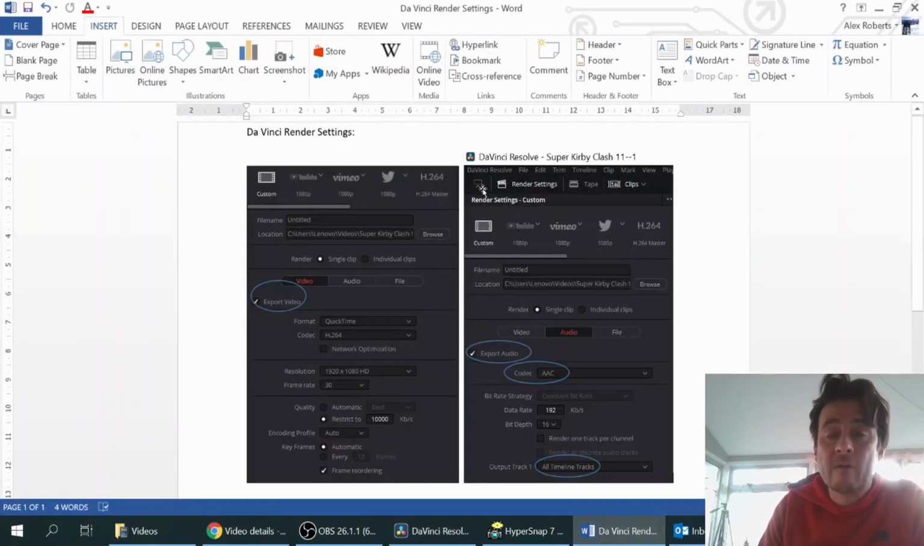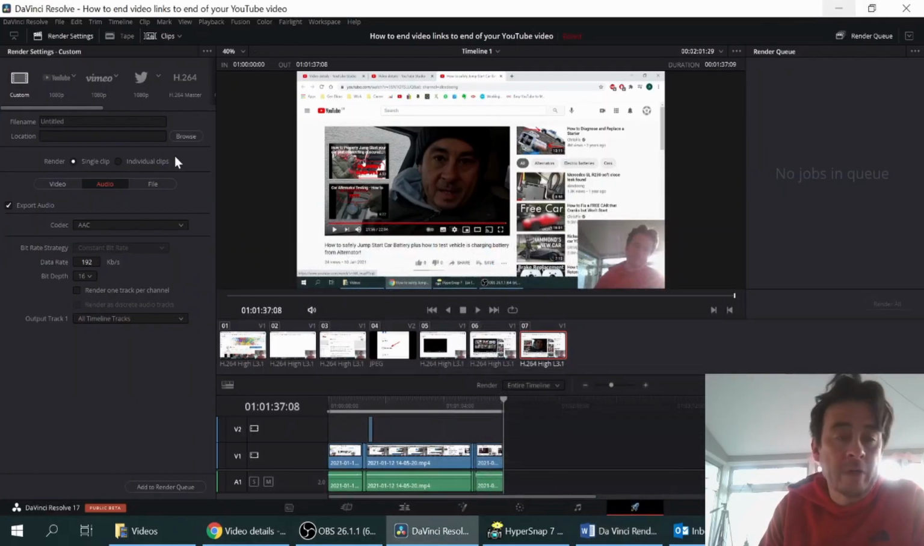I've done a little quick screen grab of those settings there. There's your export audio button. Make sure that that's ticked. Codec is AAC, all timeline tracks. So now all you've got to do is add to render queue.